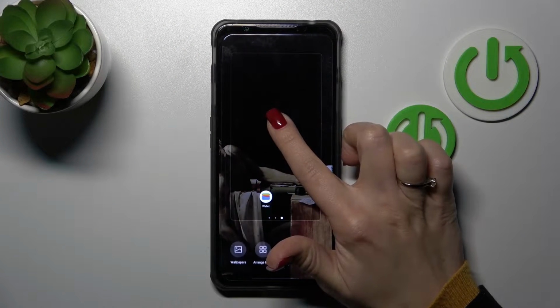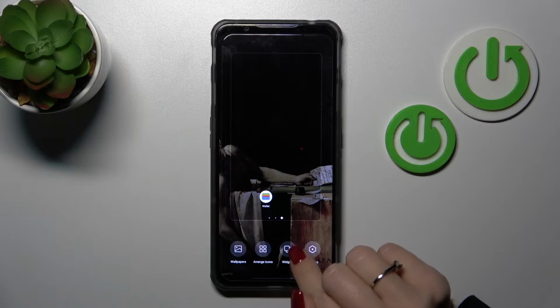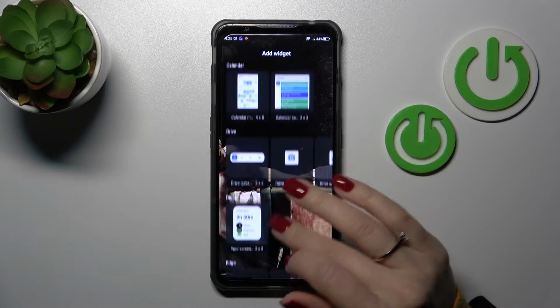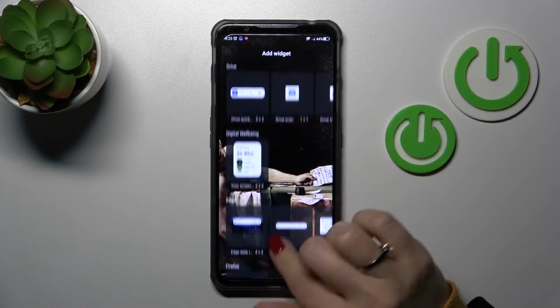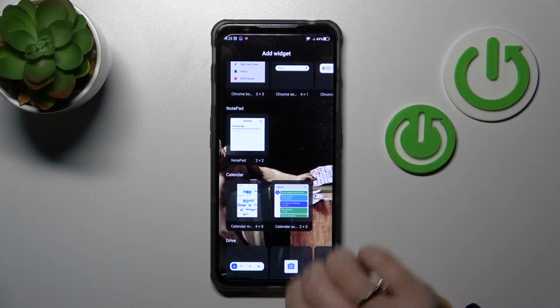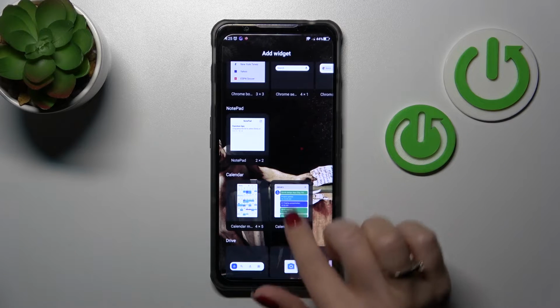So first, let's hold our device screen with a finger for a while, and then you'll see the widgets icon here. Just click it once, and after that we can see all the available applications whose widgets we can add. For example, let's use the calendar widget. We can use the full month view or the schedule.